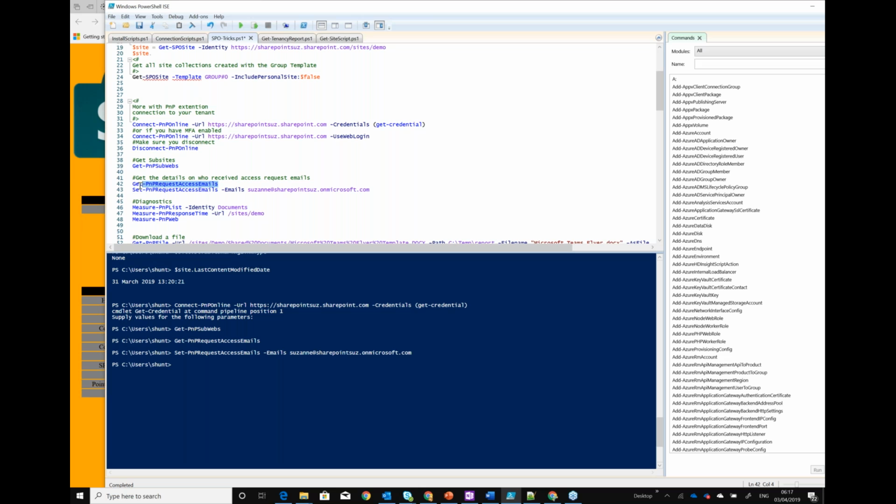Now if we go back and look at the get, you can see that the request emails has been set to my email. So that means that if someone goes to the site and they fill in that form that says, please give me access, this is where the email goes to. Now, we can use, like we said, the get SPO site in order to get all of those, set all sites to be set to this.